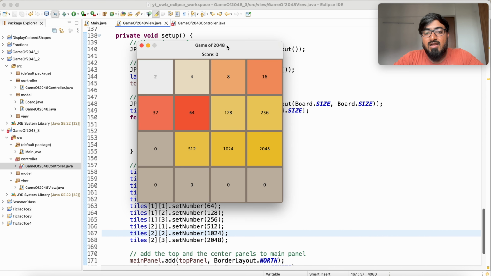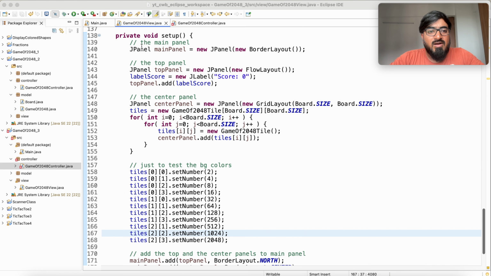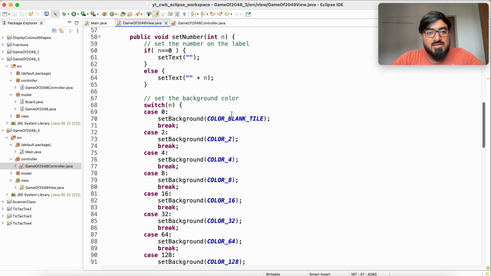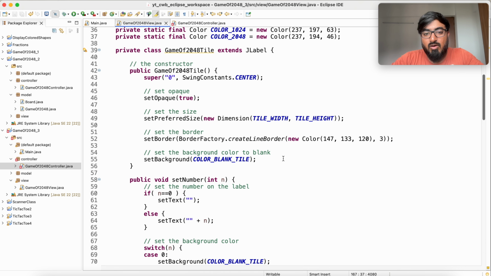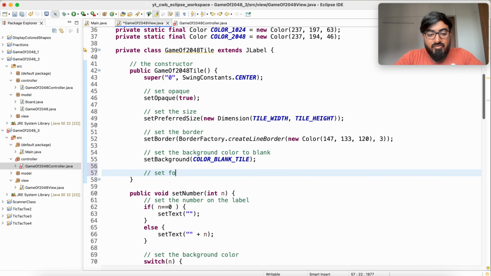Nice. This is how it will look when we are playing our game. We can change the font and size as well. So maybe just set the font once when the object is created. Set font.